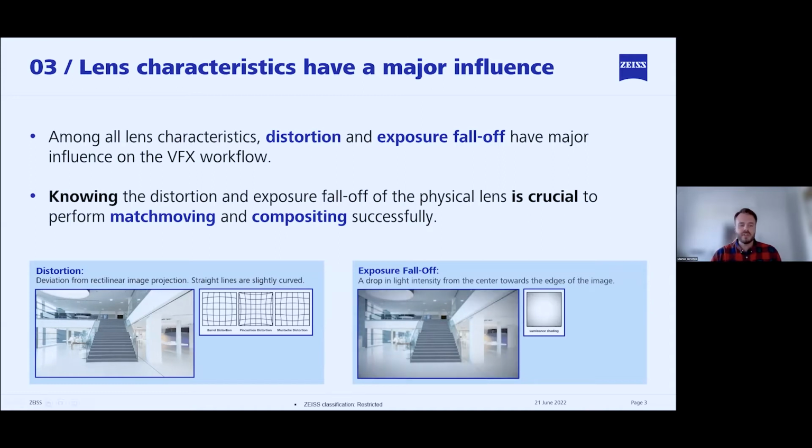So as you can see here down below, I hope these are 2 GIFs animate. I hope you see the GIF animating. So on the left, you see the distortion. So straight lines are slightly curved. For example, a building is not straight, it's slightly curved because of the curvature of the lens itself. And then the same goes for the exposure fall off. So in the center of the image, it's slightly brighter, and on the edges, it's slightly darker.